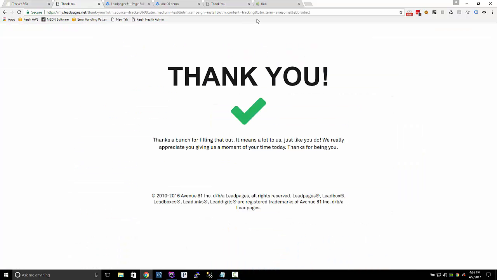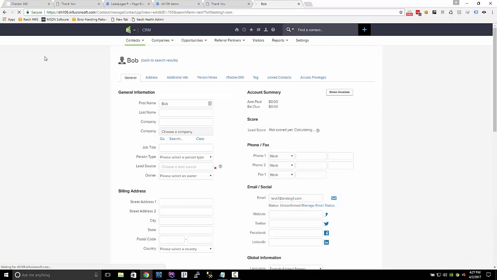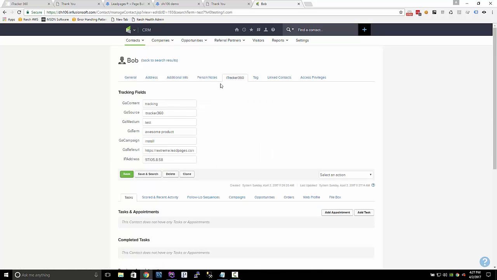So let's go here and refresh the page. So I'm going to refresh, and here's the lead source. It looks like this is the data that we expected. So if I go to the tab, the tracking tab, here's the data that we did expect. So iTracker pushed the tracking data into this contact record.